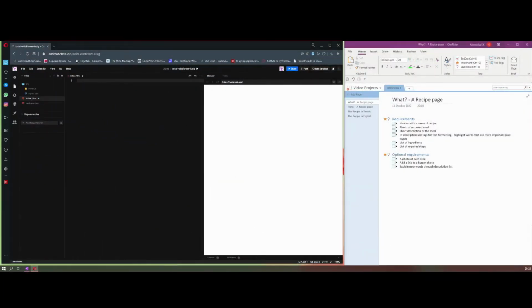So let's start with the creation of the recipe web page. I selected Code Sandbox as the main web editor for this video. The main reason for this is that you can see the result of your code in the middle, or in the browser section. I will call it the future web page in this video, so don't be confused.